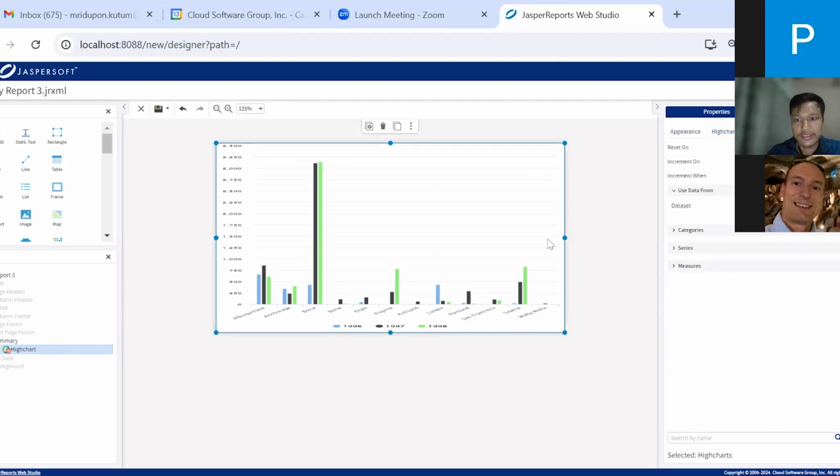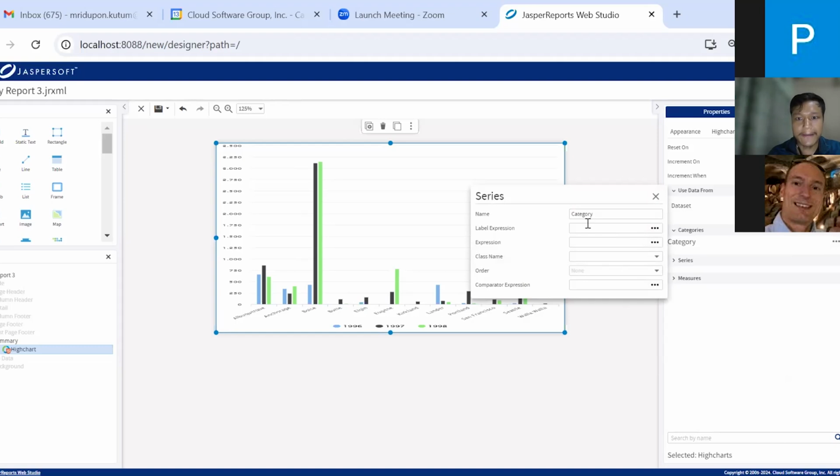Now I will need to select the categories, measures and series. So first I will add some categories to categorize the data. So here you can see category.